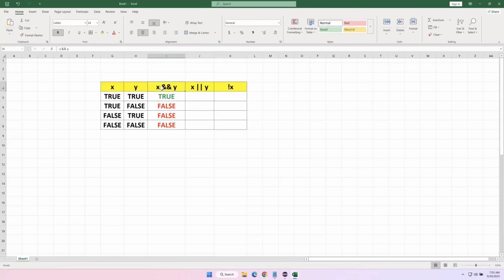So AND means X and Y both should be true. Then only it will return true. Even if one of them is false, it will return false. In the second case, Y is false. Third case, X is false. In the last case, both are false. So it will return false. Only if both values are true will the AND operator return true.